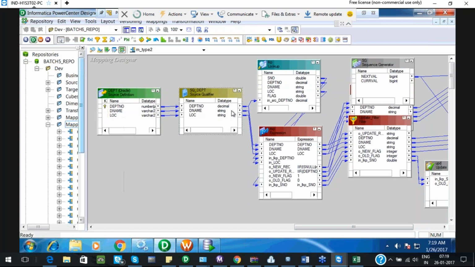But when it comes to the source qualified definition, its data type has changed. This is because Informatica has its own data types, while the database has different data types. But ultimately, when you go to the target, it should come back to your original target definition, whatever data type it is. So that is the key part that we will have to see.